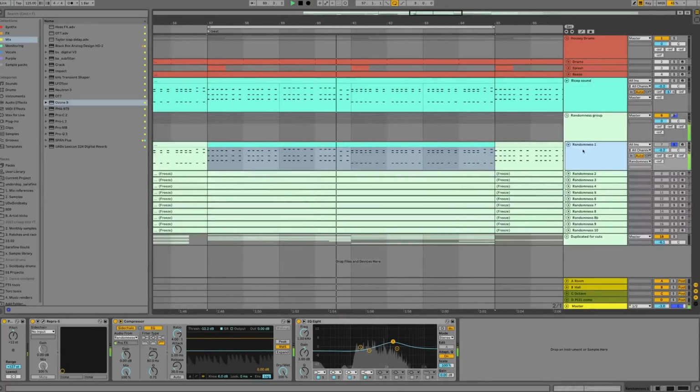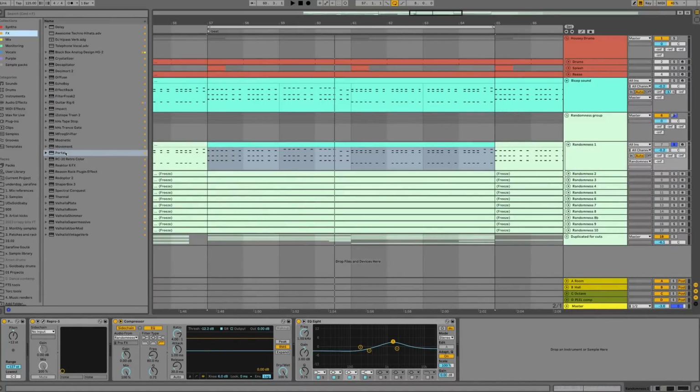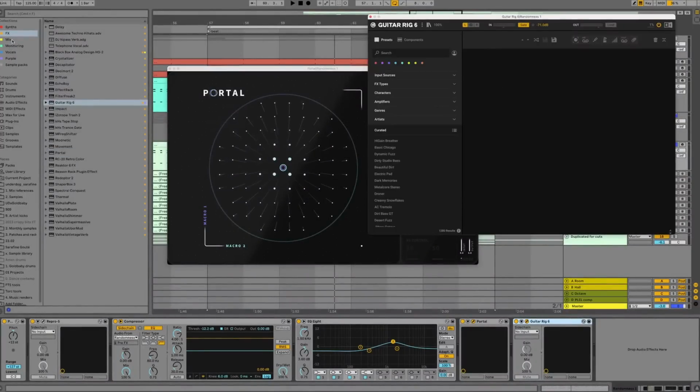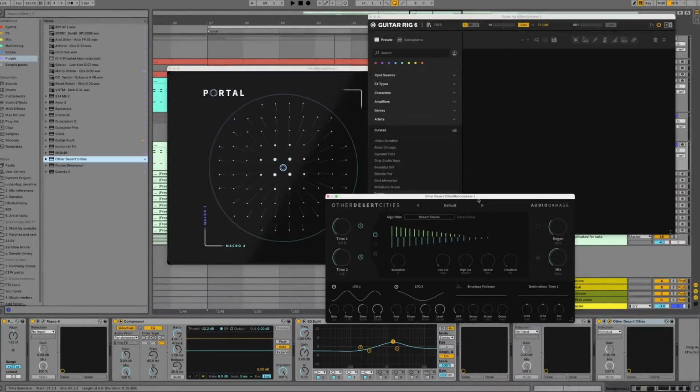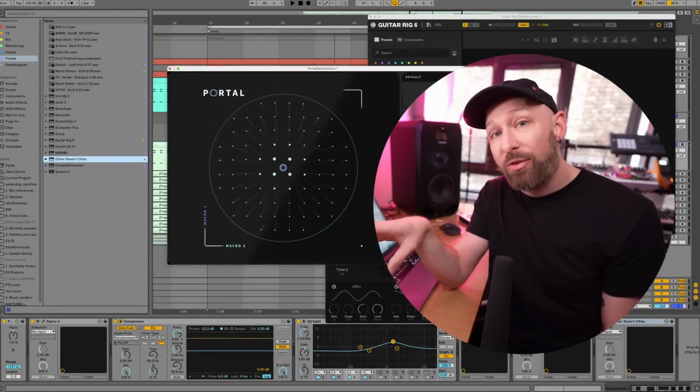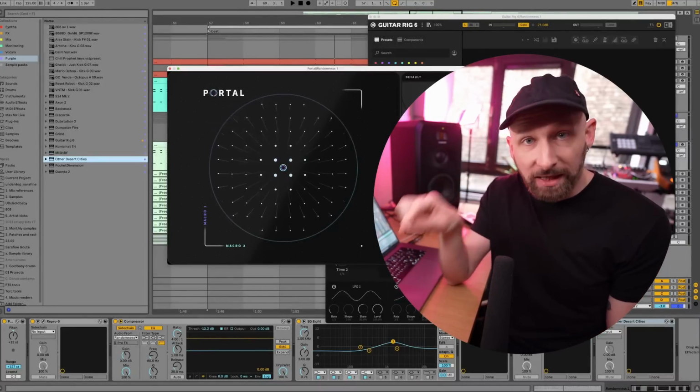Okay. So here we have the riff playing in the background, and now what we're going to do on each of these channels is we're going to mess it up in different ways. And those different ways are just going to be really extreme random versions of the original. And so we're going to use creative effects for that, and there's 3 in particular that I would recommend. One is Portal, the other one is Guitar Rig, and the other one is Other Desert Cities by Audio Damage. These are 3 plugins that let you access radically different random sound textures by just flicking through presets.